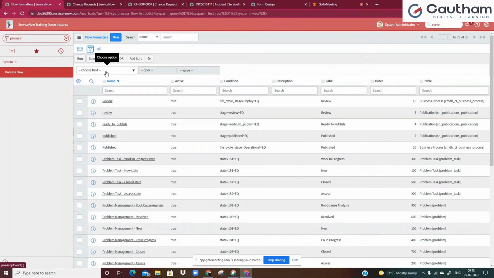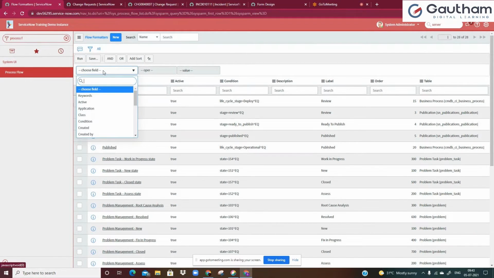This is what you call the field, this is the operator, and this is the value, right? So let me put a filter. Here you have only 28 records. This is fine, but there might be a table where you have lakhs and lakhs of records. You cannot open each of the records, it's difficult. So you put up a filter to fetch the data that you want.